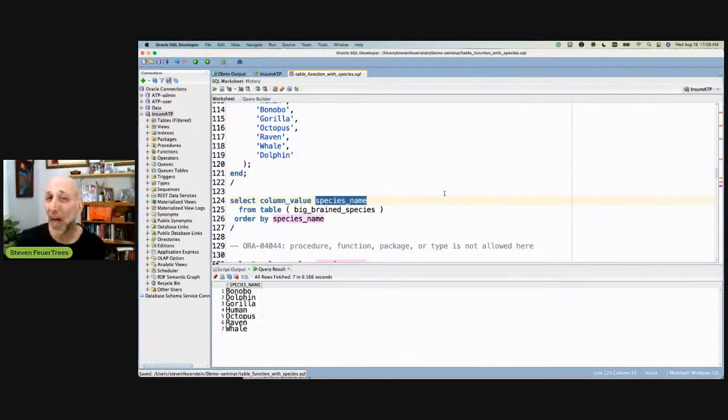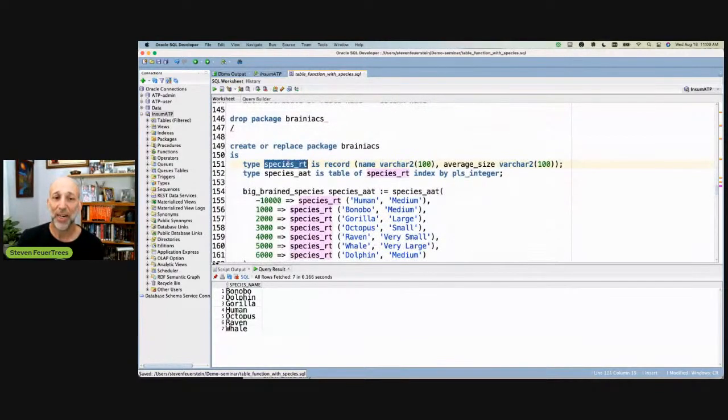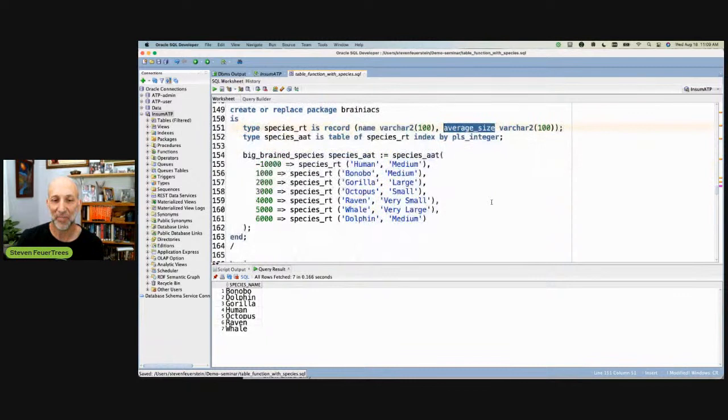But what if I have a more complex structure? For example, what if I have a record and a collection of records? So here's my record. I've got for each species their name and the average size of the species. No, this is just the size of the average individual. And then I create an associative array on top of that record.